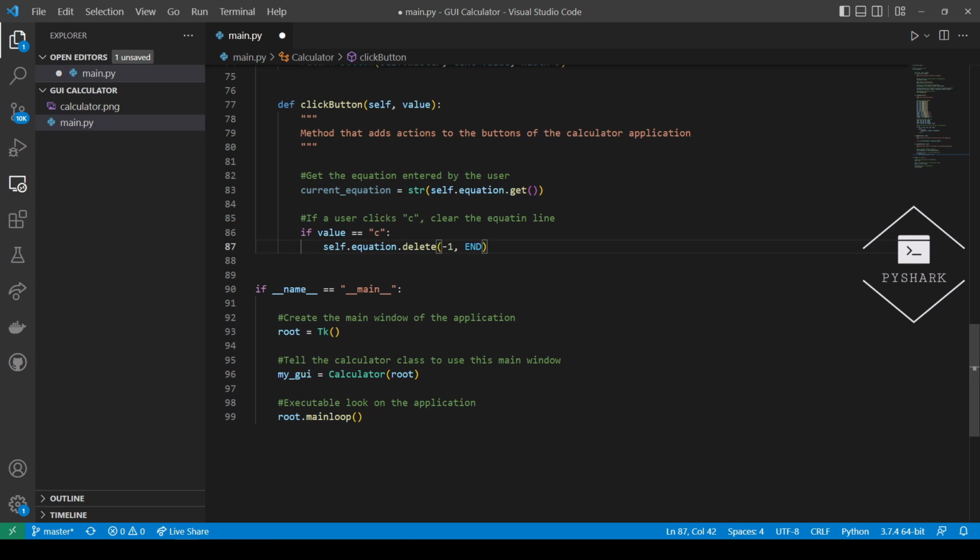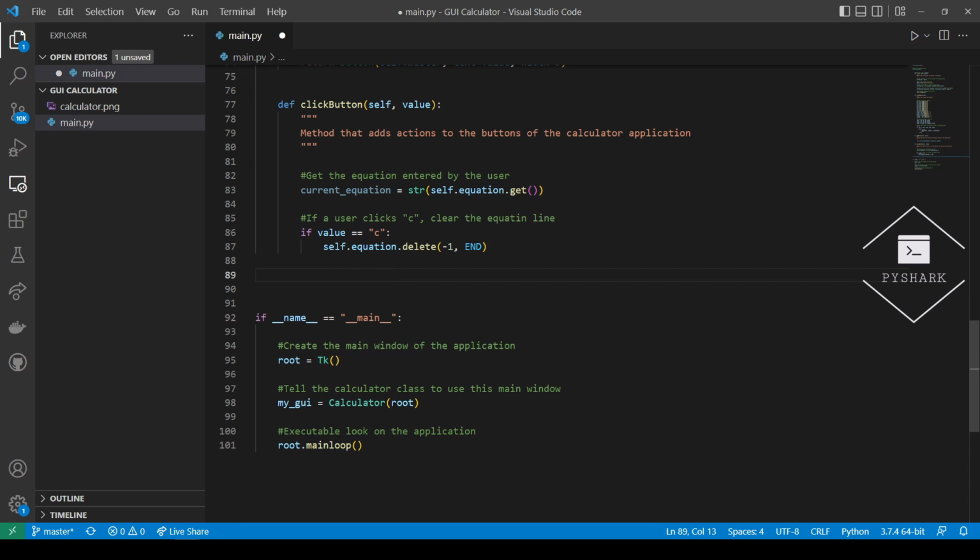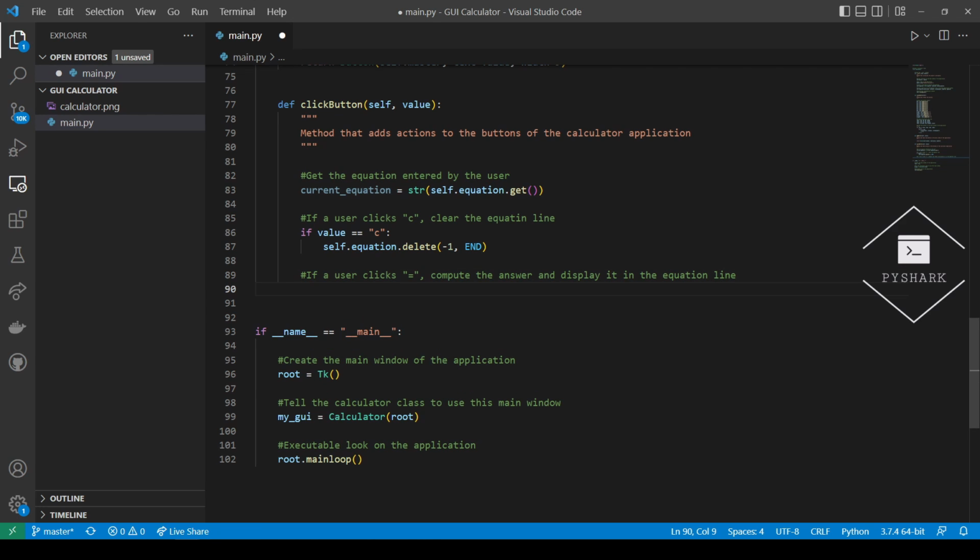The second part of the conditioning is to add the action performed by the calculator when the user clicks the equal sign. What we want to do is compute the answer and display it in the equation line. It will include a few steps. First thing we do inside the elif part is compute the current equation, which we already have from step 1.